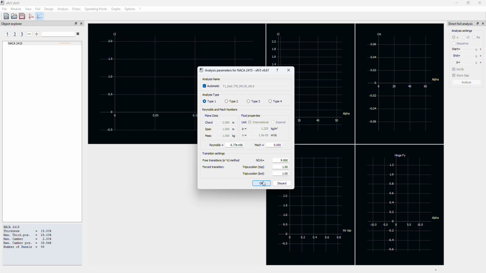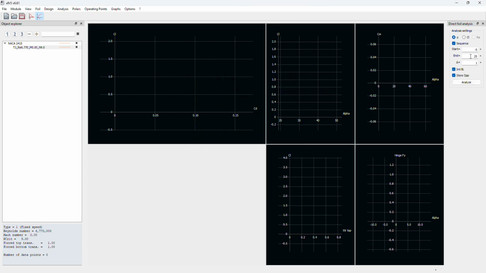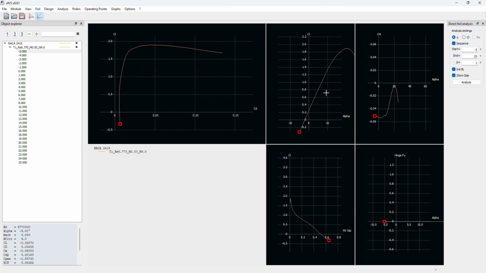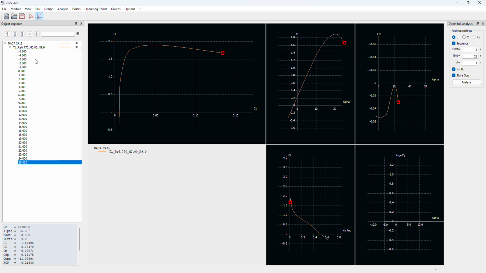Mach 0 and critical at 9. It looks like all my settings saved. Make sure the start is at -5, the end is at 25, and then 1 degree increments, and we analyze. We can see here that all the iterations ran. The only one that didn't converge looks like 8 degrees, but we have from -5 to 25 with only 1 gap.